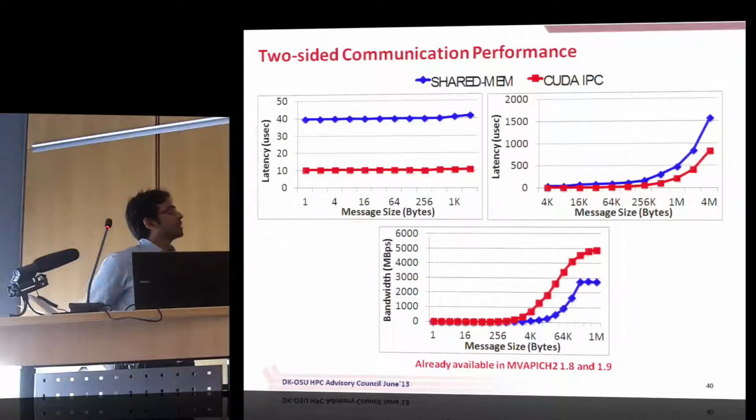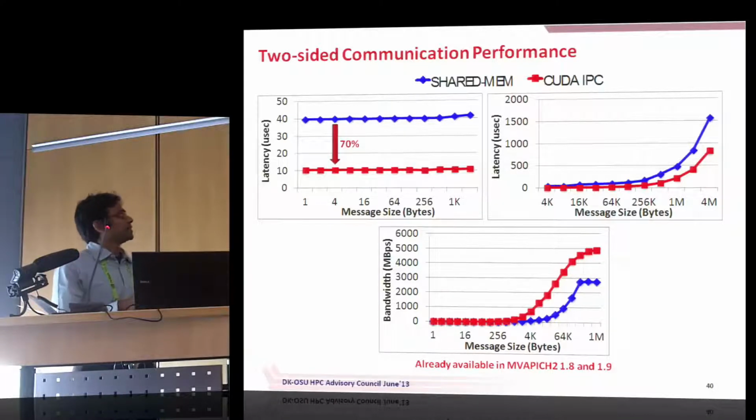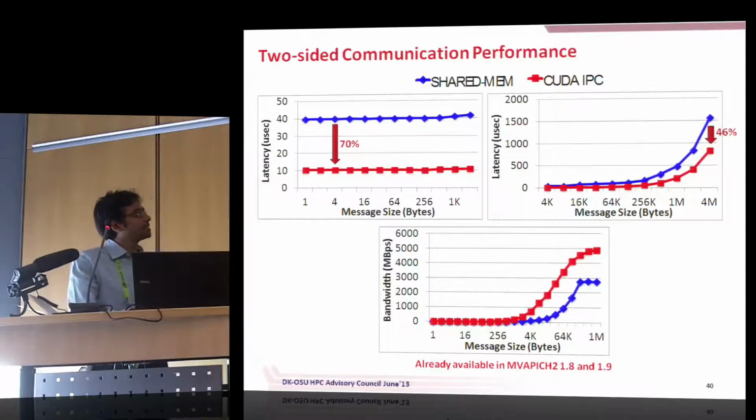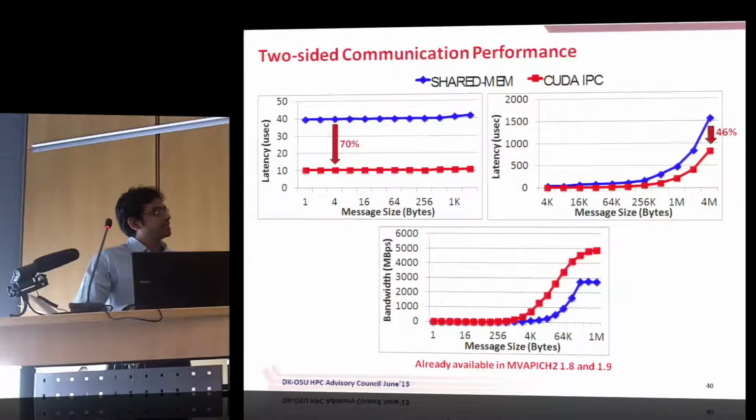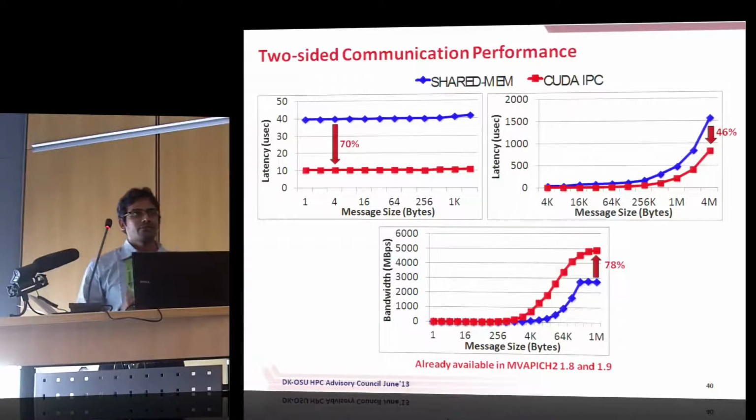So using CUDA-IPC, we were able to significantly improve communication performance on multi-GPU nodes. For latency, we see up to a 70% improvement in overall performance. And for larger messages, we see around a 50% improvement in performance. Similarly, we see a very high improvement in the overall bandwidth for point-to-point MPI communication.